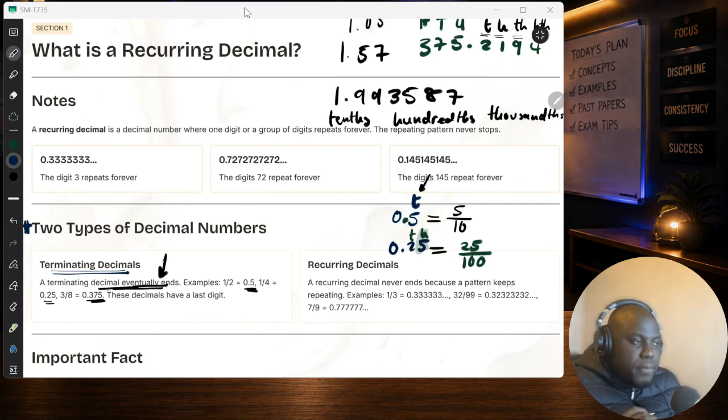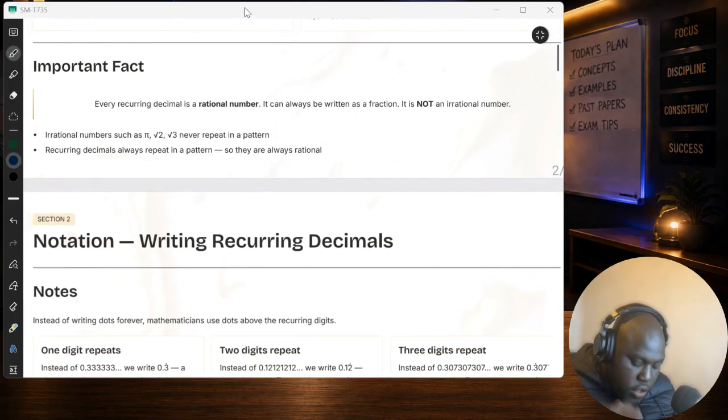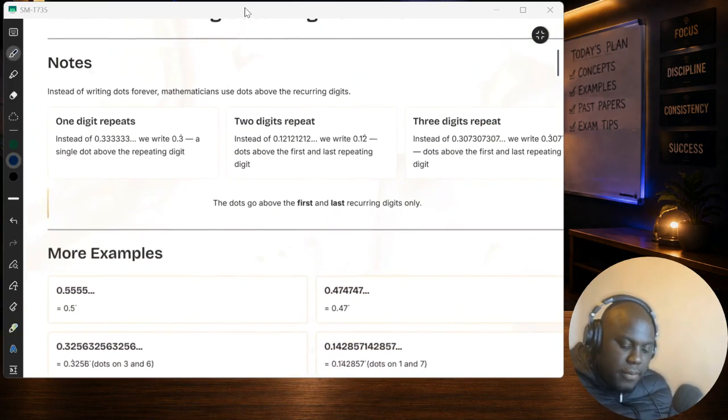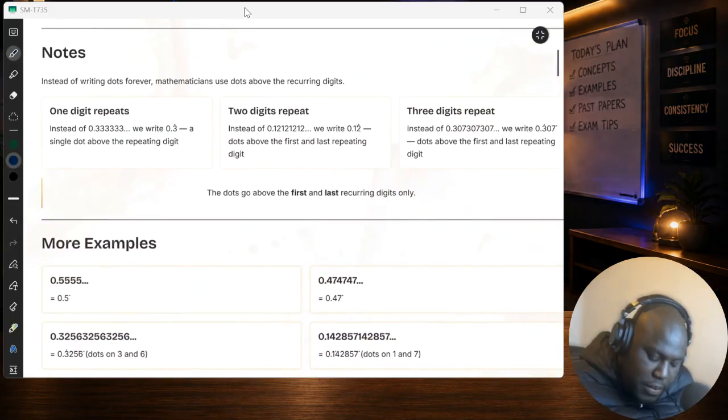Right. So I'm going to teach you how to convert them to fractions. But first, I want to show you the notation, because you need to understand the notation. In the exam, you'll be given a notation, and you need to know what it actually means. For notation, you can have something like this.